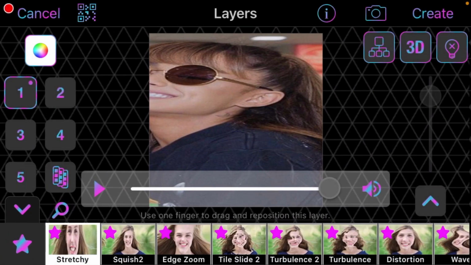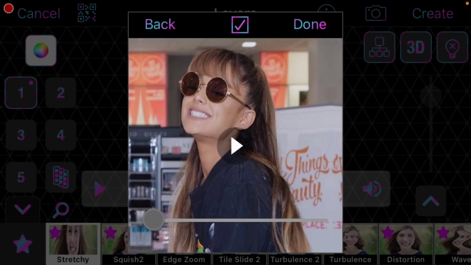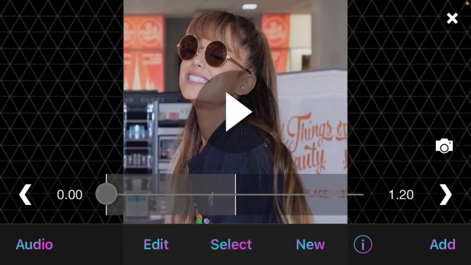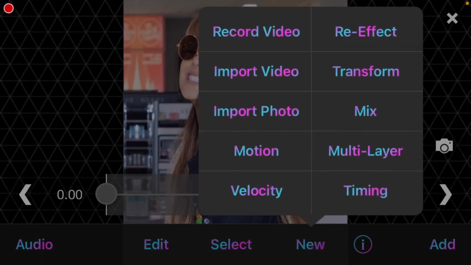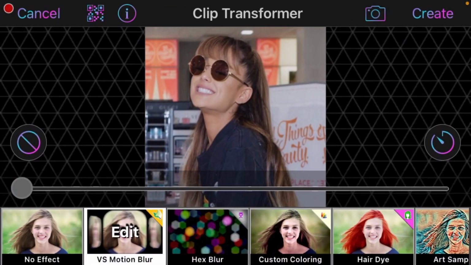Now press on Back and then press Create, and then press on Done. Now press on New and then press on Transform, and then press on VS Motion Blur, and then press Create.